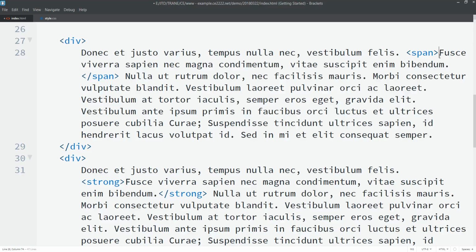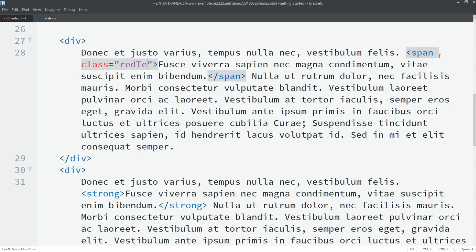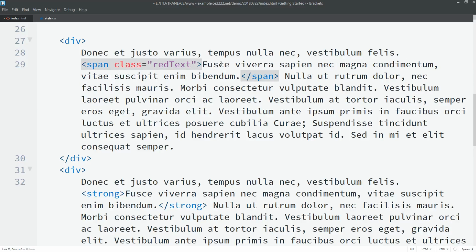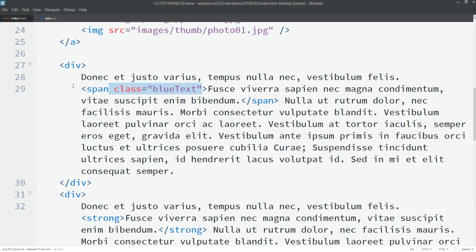But if we have span and we have something like a class that is red text or something like that, then we can use that class red text over and over again with different spans, so we always know that everything that has that class is going to be red. But because we're using a span, we don't have to worry about it having also a font weight or a font style or something like that. So if we have span red, let's say that we have span blue text, for example. So we have span blue text, and we can use that over and over again throughout our content.